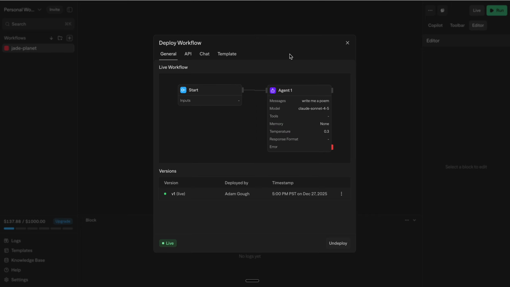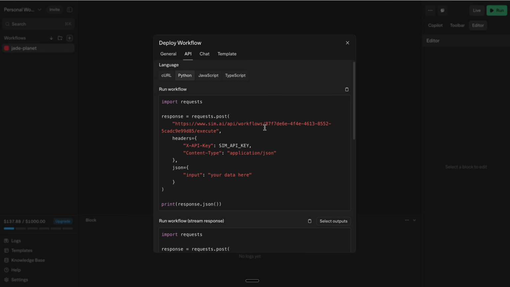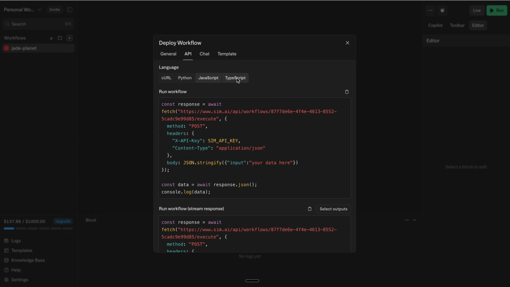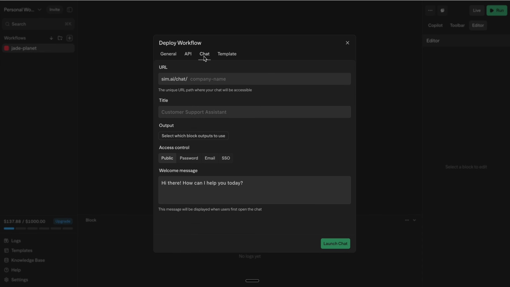So upon deploying the workflow, we can see not only the version history of this specific workflow, but also a brief overview of the live workflow state, and we can take a look at the other tabs as well. So going into the API tab, here we can see how to run the workflow as a curl. So we have the curl request here. We have examples in Python, JavaScript, and TypeScript as well. Additionally, we have deploying the workflow as a chat.